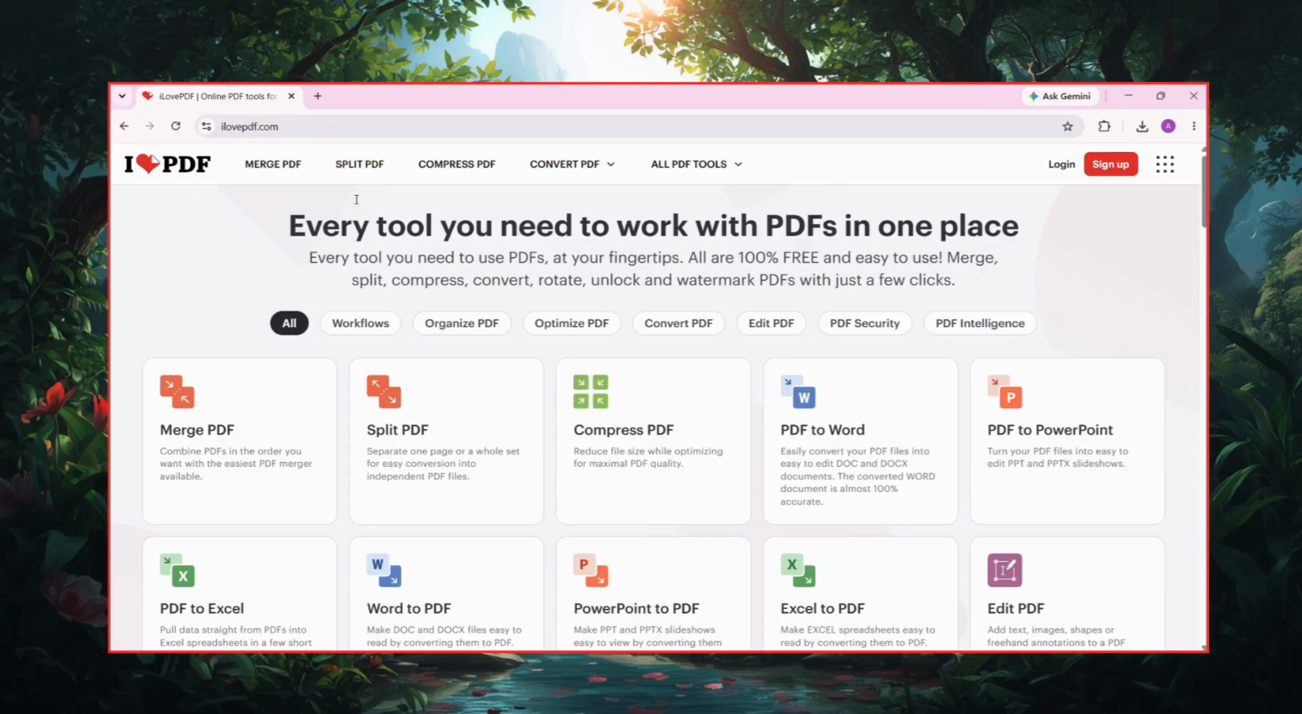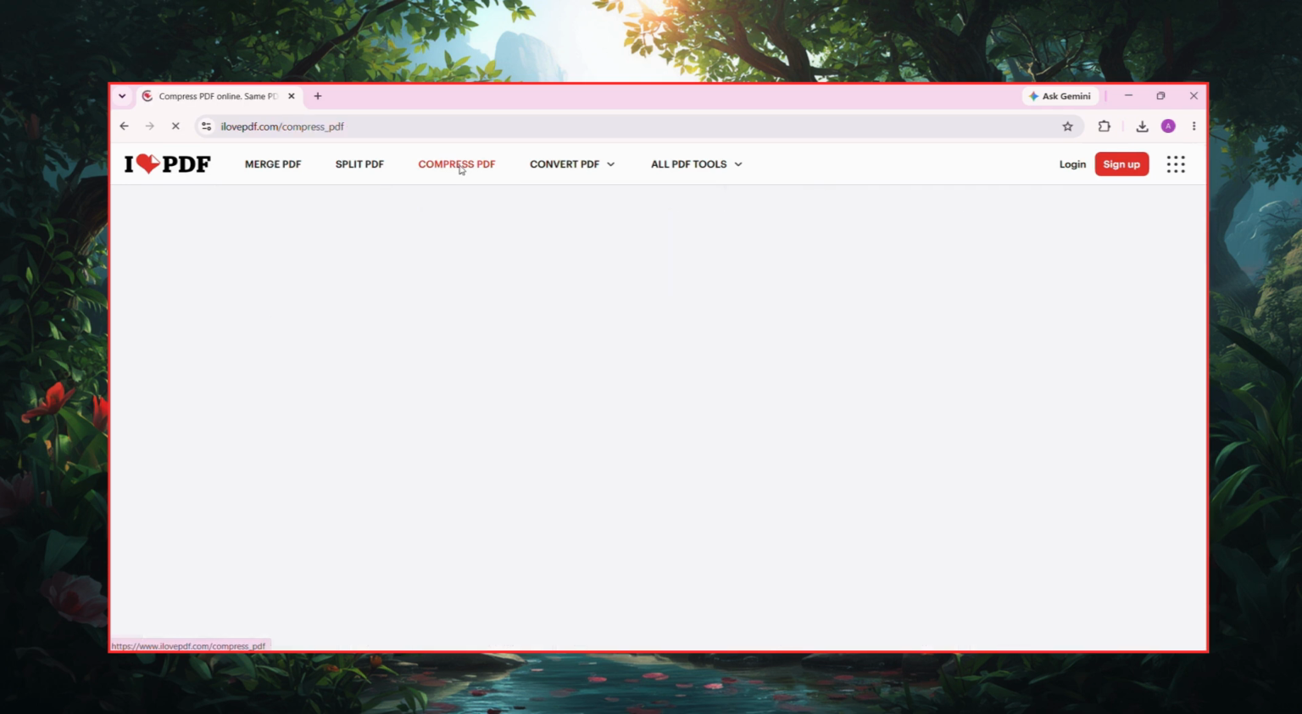Most email and job portals cap file size. This fixes that in seconds.